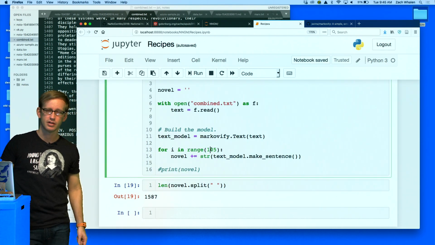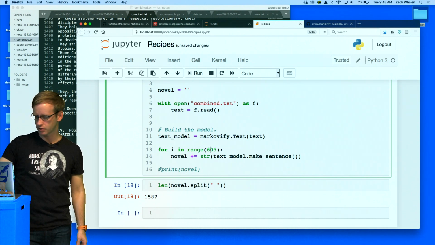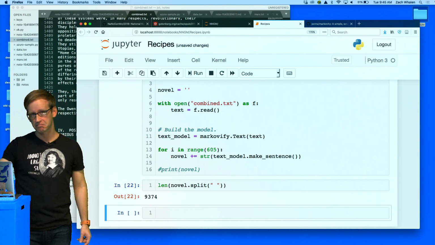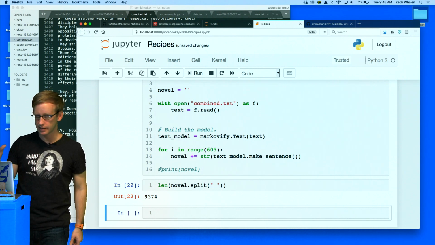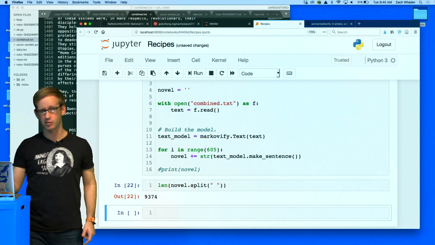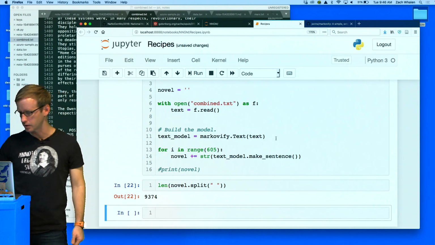So I need to go a lot more. Let's make this 605 and see how that goes. Okay, 9,374. Now, as I said earlier, Markovify is going to try to avoid doing duplicates, and there might be a point at which we run out of memory with this. I haven't really looked too much into the code to see what it can do.